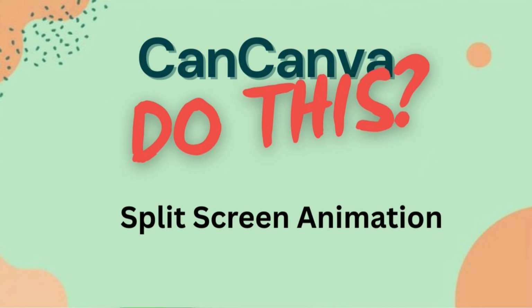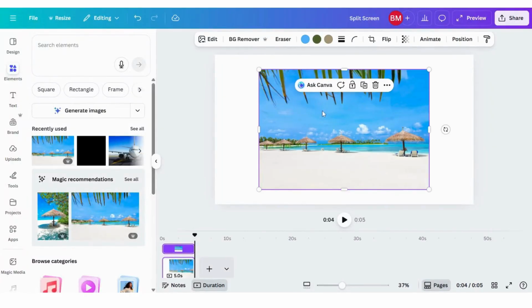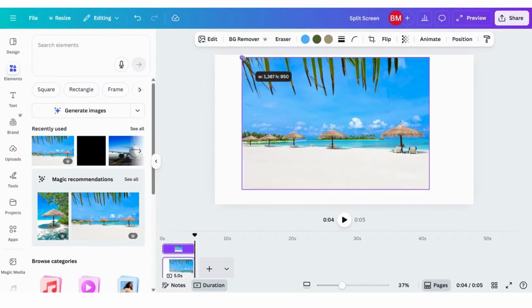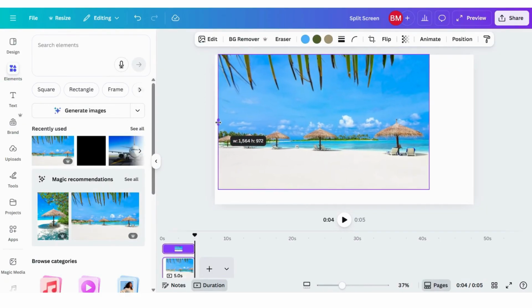Want to make a split-screen transition in Canva? Let's start with our reveal. How about a beach scene? Size it across the entire frame.